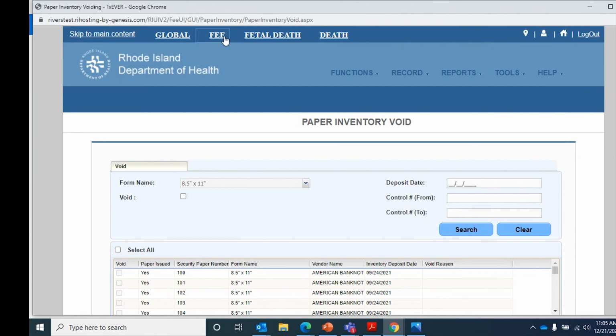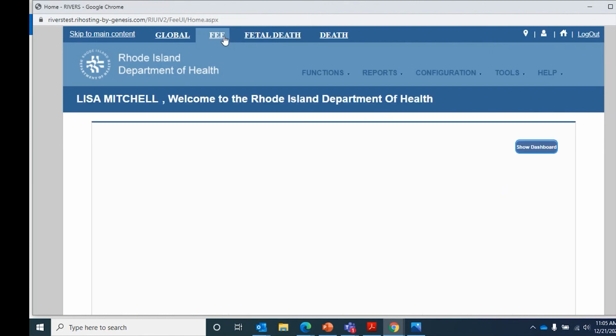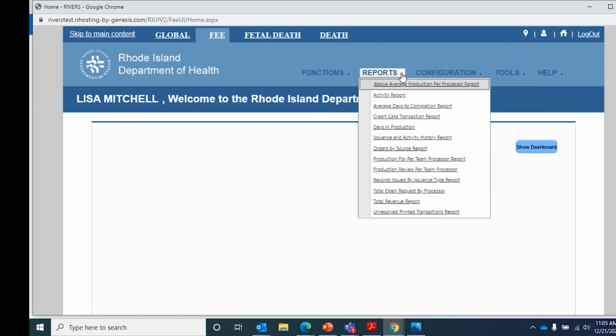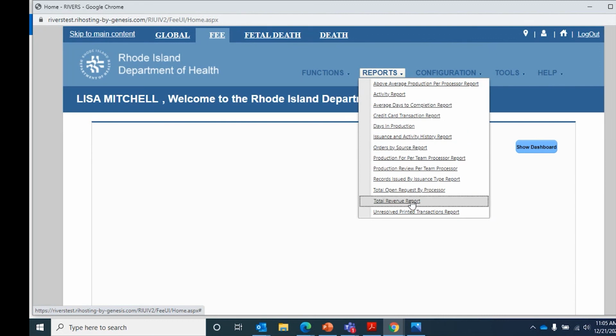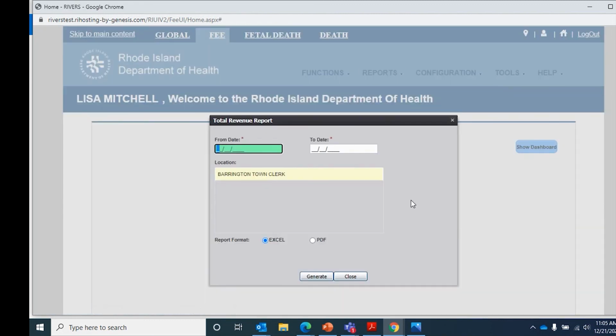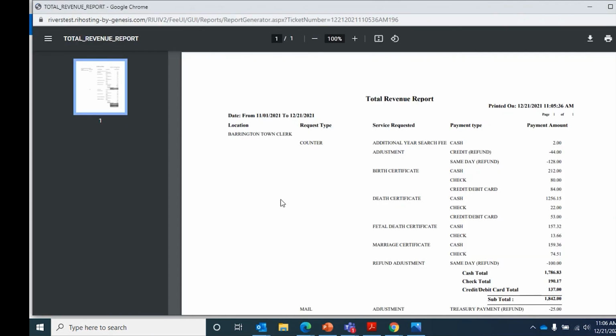In the fee module, we have multiple reports. To generate these reports, you need to click on the Reports button from the top and you can select all the reports. We have the total revenue report. You can enter the date range. The location will be selected. You can generate this report in Excel or PDF. To generate this report in PDF, select this radio button and click on Generate. Here you can see the total revenue report.